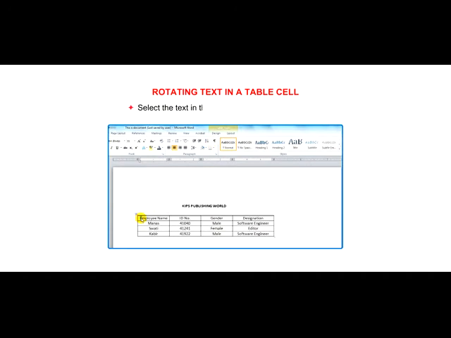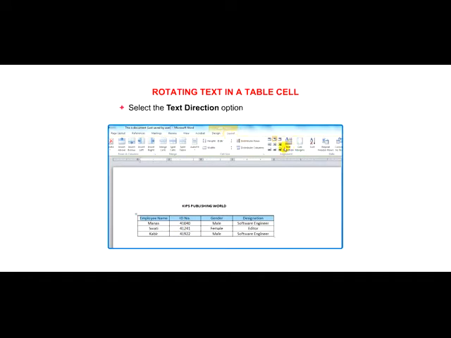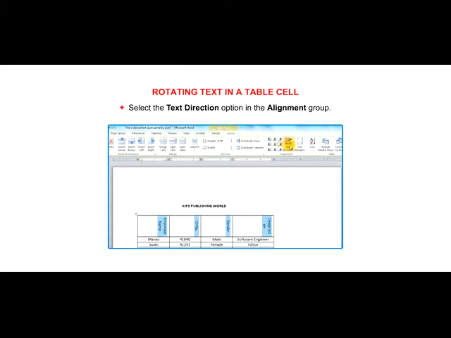Select the text in the cell that you want to reposition. Click the Layout tab on the ribbon. Select the text direction option in the Alignment group. Keep on clicking the Text Direction button until your text faces the desired direction.